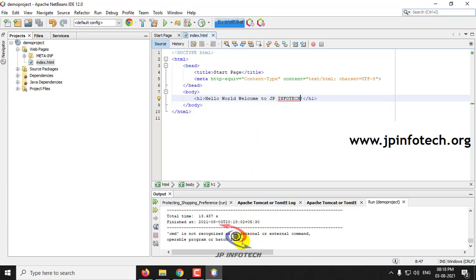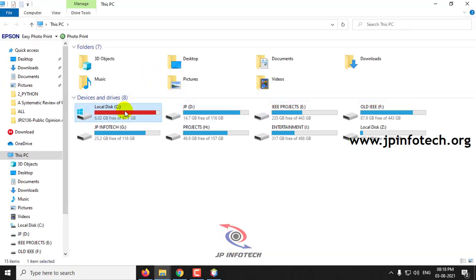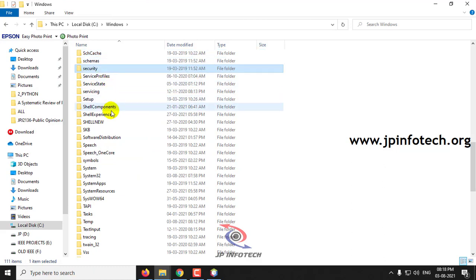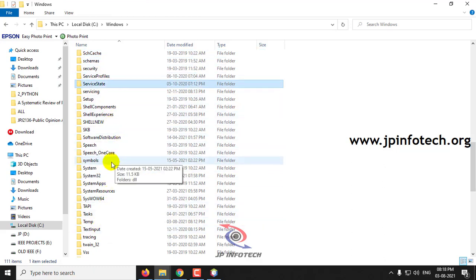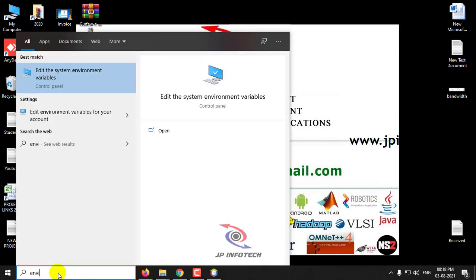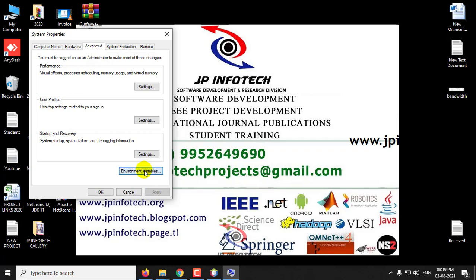And now in case you are seeing this kind of error message, that is CMD is not recognized as an internal or external command, operable program or batch file, just go to your my computer, C drive, Windows and system32 folder, and just copy this location, that is C:\Windows\system32. Just copy this location. Now let me go to the environment variables. Now I click environment variables.